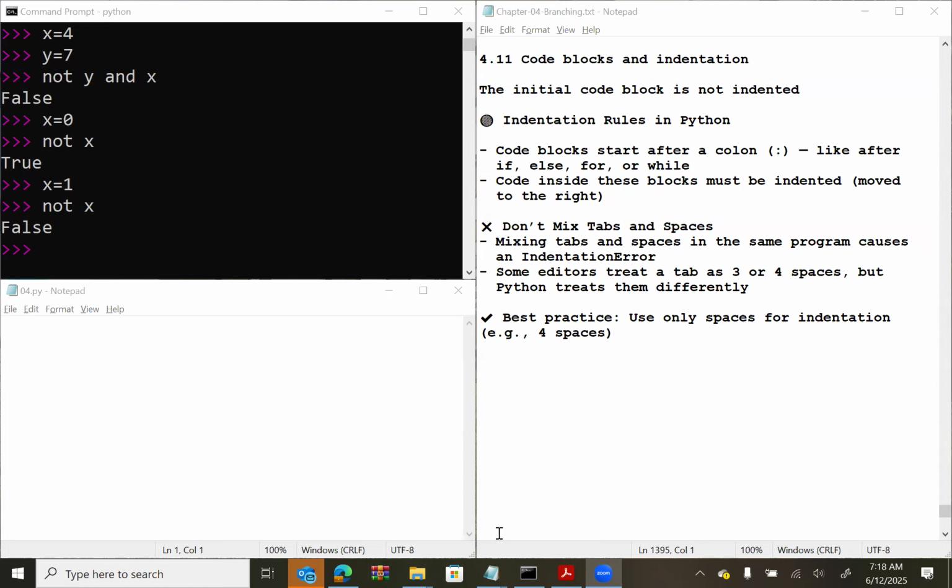In Python, indentation is very important. By default, the initial blocks are not indented. But if you have an if statement, for loop, while loop, or any statement that ends with a colon, then the block starts. Those blocks should be indented.